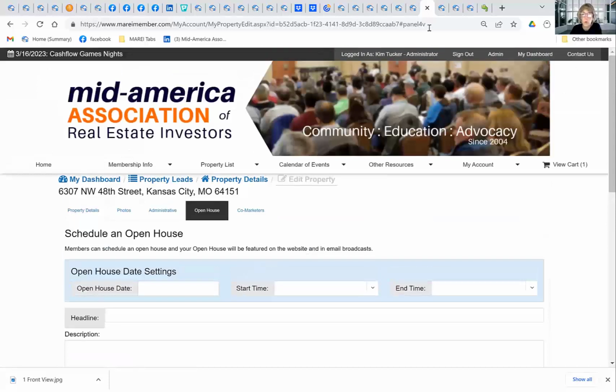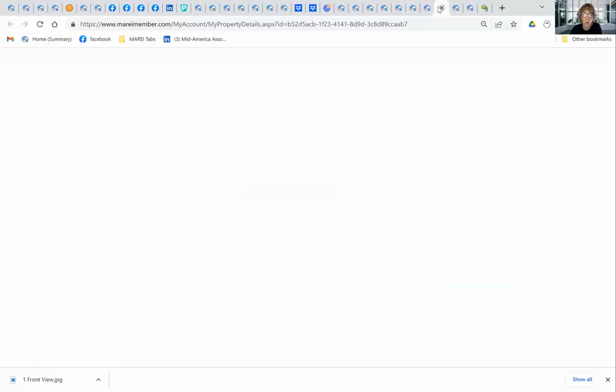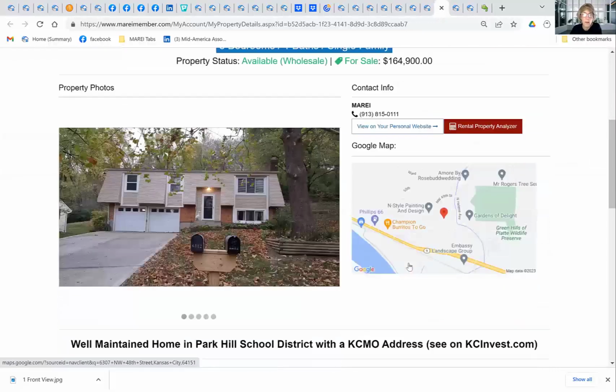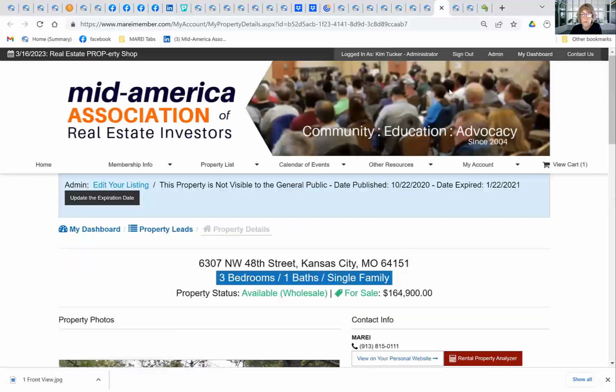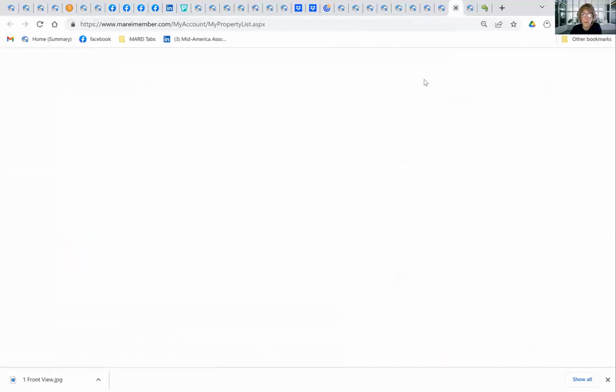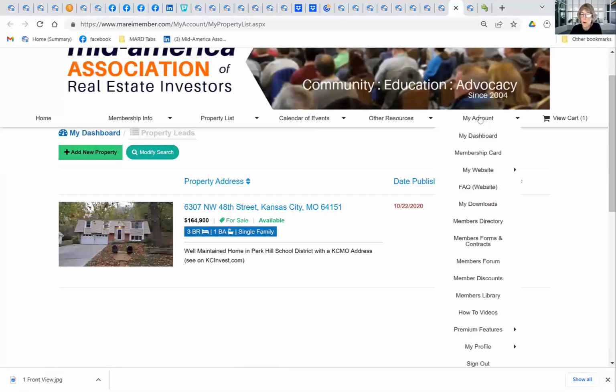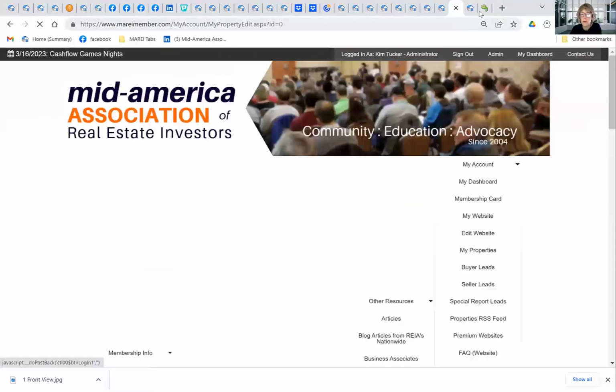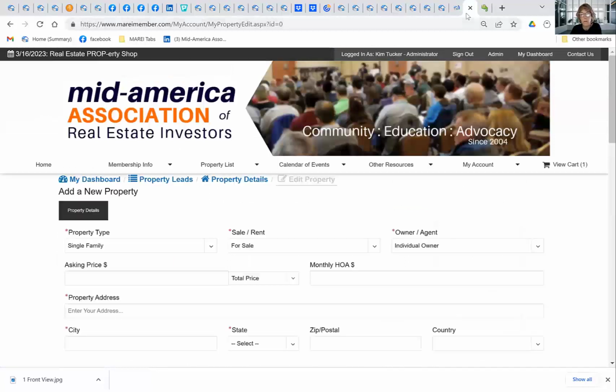Now let's go look at adding a property. Hopefully I can get there. That's not my next tab. That's not what I want. Let's go one more. Let's see if we get where I want. So we go into my account and go to my website, my properties. This is my properties page. We want to add a property. So if we click add a property, it loaded just as fast as moving to the next tab.